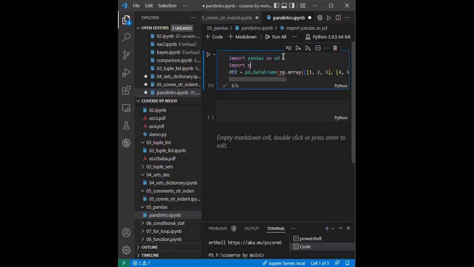Import numpy as np. Everyone writes numpy as np. So basically what I'm doing here is creating a simple data frame. Okay, if you're not understanding this, let me take a short demo.